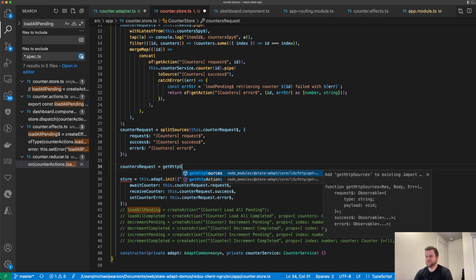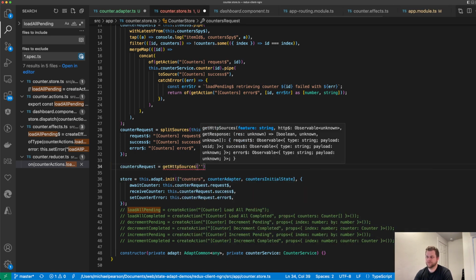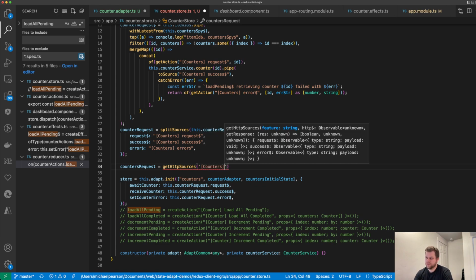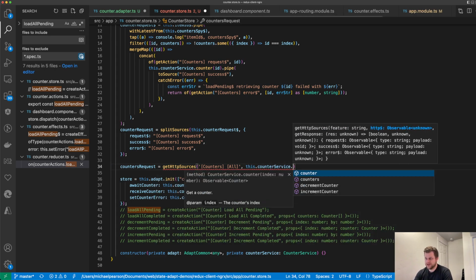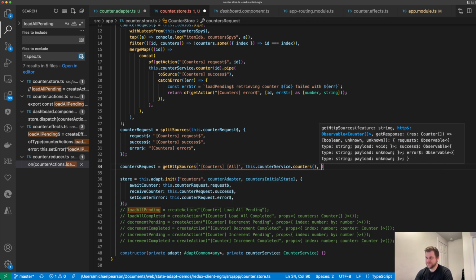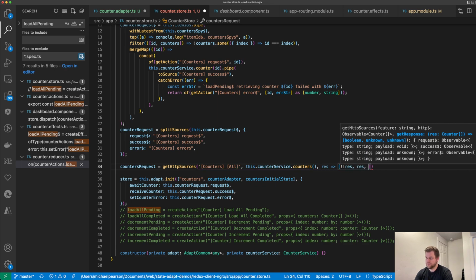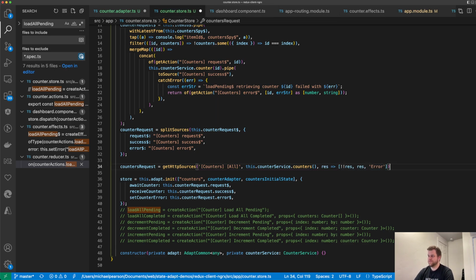Get HTTP sources, counters, all, I guess. Counter service dot counters, I assume. There. That's how easy it's supposed to be.